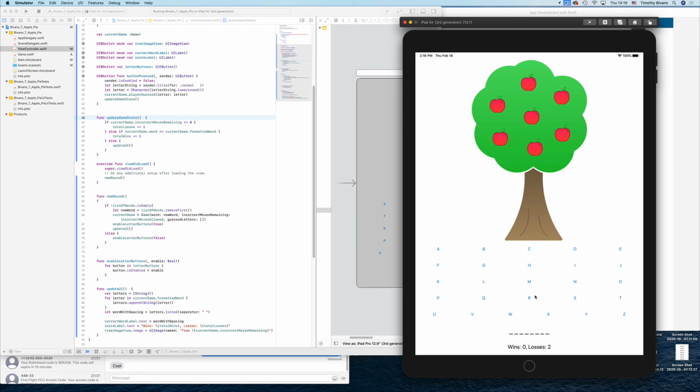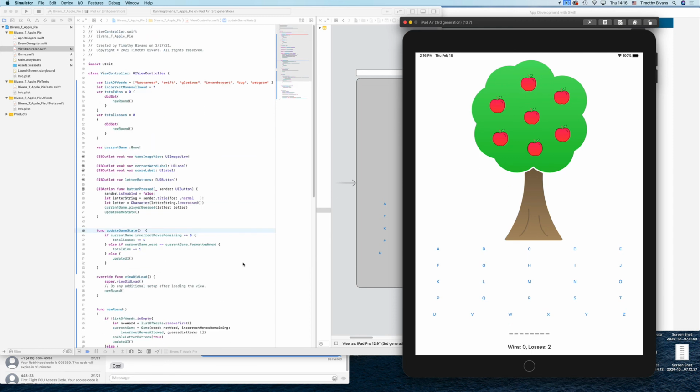Okay, so the first word was Buccaneer. The second one was not. All right, so let me try to win one. Let's see what's the glorious, I guess. Yes. All right, so it works completely well now, right?